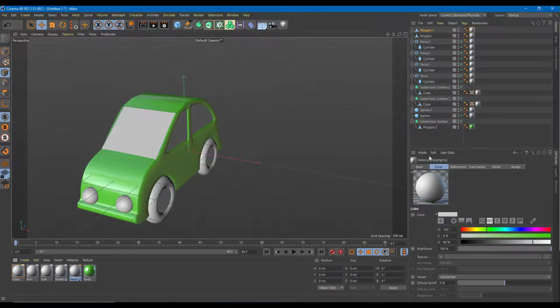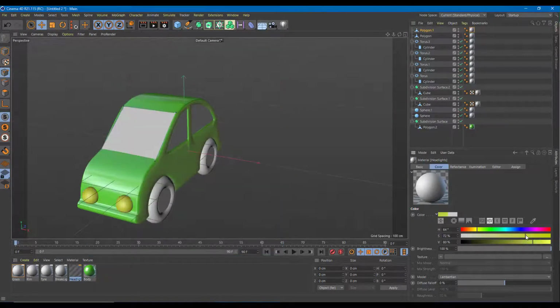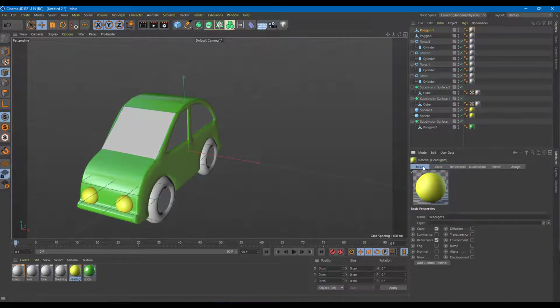For the headlights, I'm going to use yellow. So let me just select the yellow over here. Let's double click, or you can go over here and then you can go for yellow, bright yellow color over here. And in the basic, you can also illuminate this. So I'm going to add in illuminance over this so that it actually glows out.